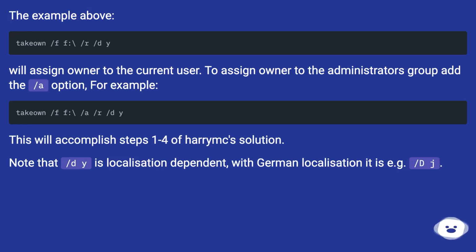Note that the Y in the prompt is localization dependent. With German localization, it is e.g. J.